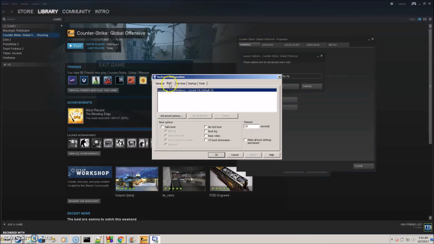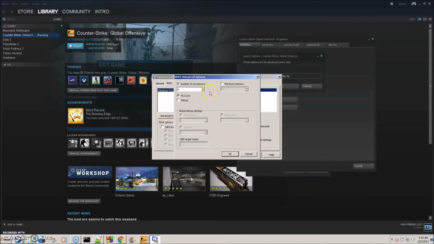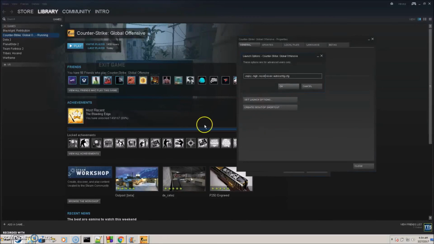On Windows computers, go to boot, go to advanced options, number of processors, pick that. Scroll this all the way down to the highest number of processors that you have. Tick PCI lock. Make sure maximum memory is unticked. Click OK, apply, OK. Restart your computer. You're fine. Don't add anything else in here.